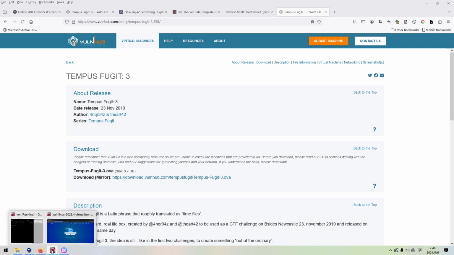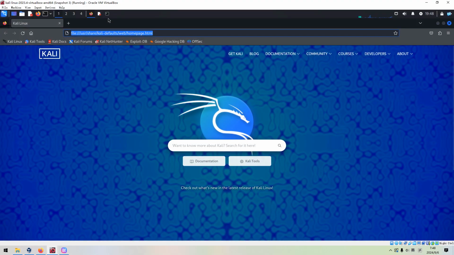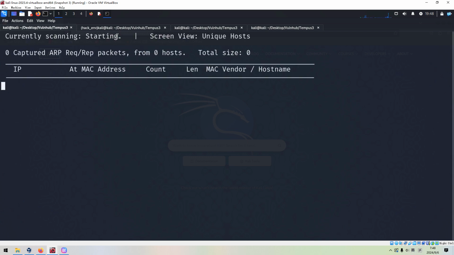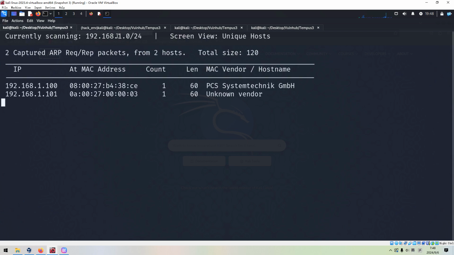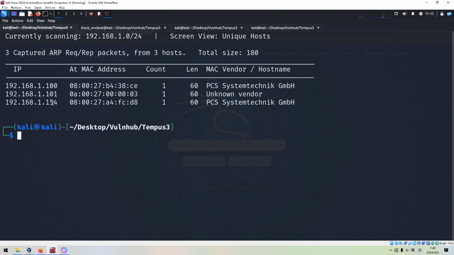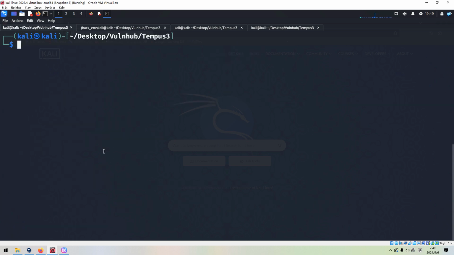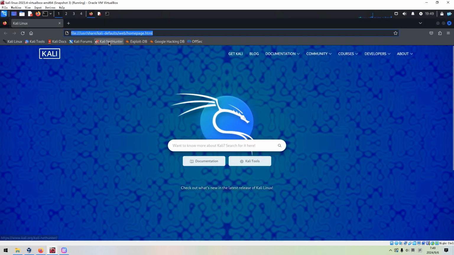We can switch over to the Kali Linux VM. And I think first of all, we need to discover the IP address of the target. Okay, so 154. And I've already done the nmap scanning. And port 8 is open. So now I will not do the directory enumeration with GoBuster. I'd like to show you the essential part of this video, okay?